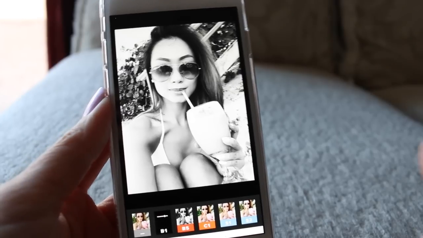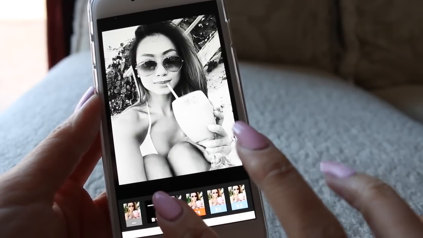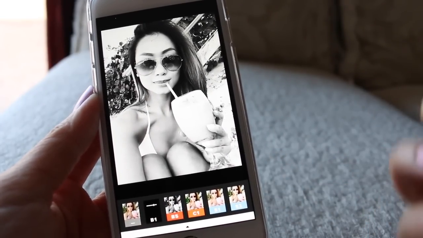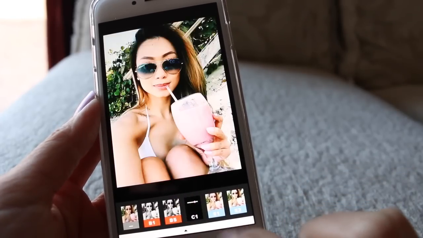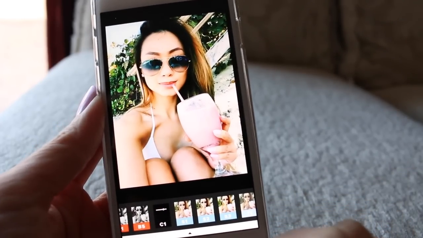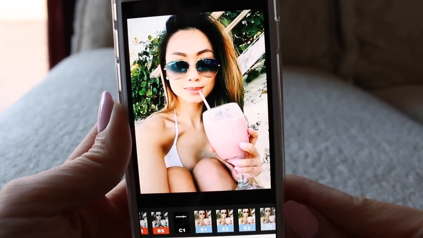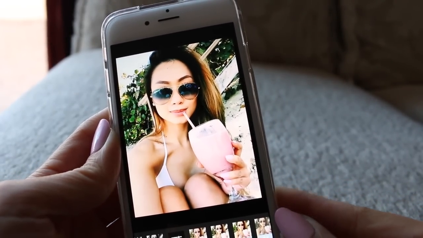I really love their black and whites. It doesn't wash out your photos. It really brings out the blacks, and your whites are very high contrast. And then you can play around with the different filters. See how that instantly gives your picture a very retro look?